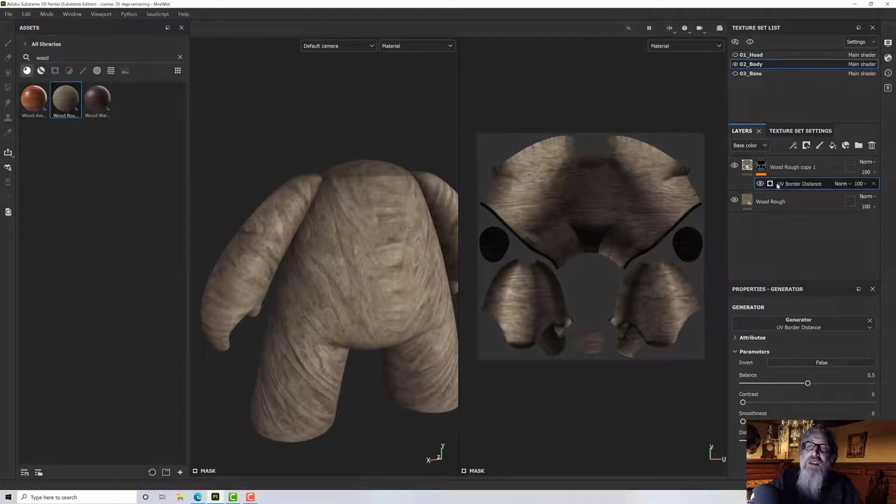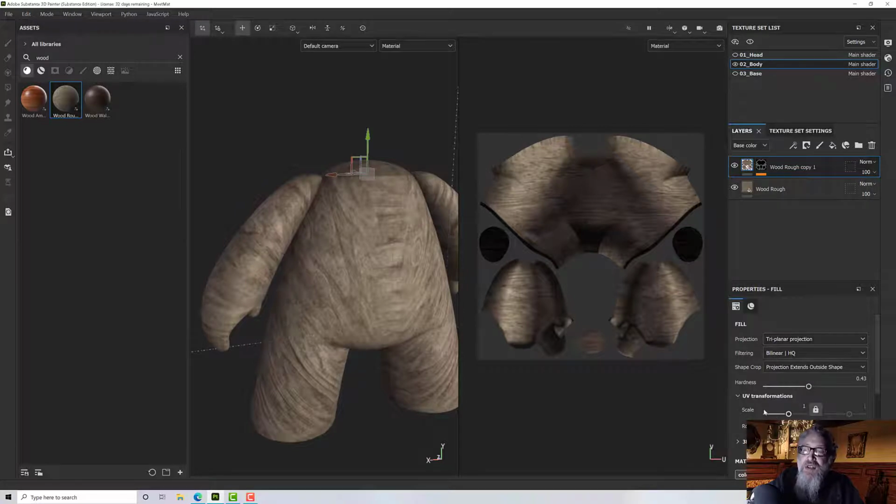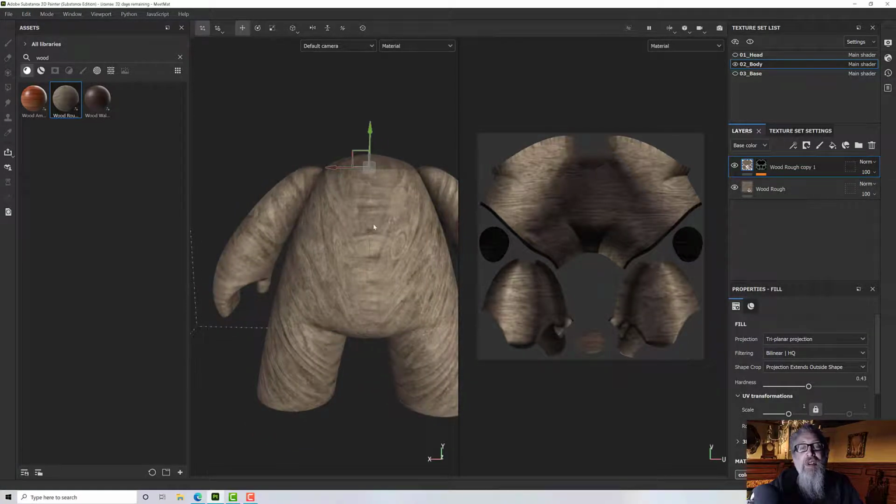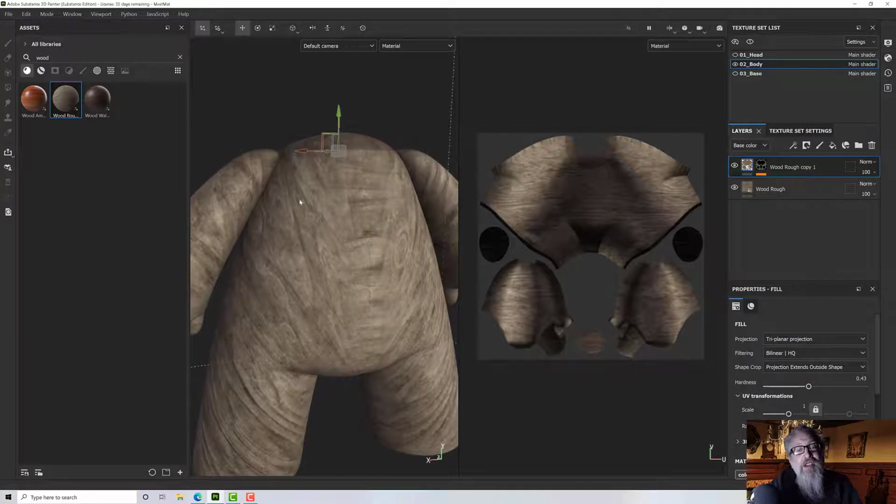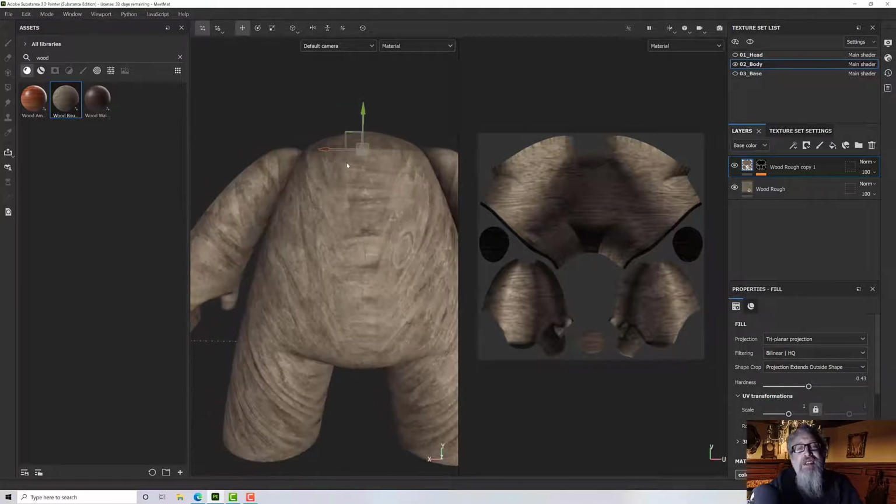So what we need to do just on this is rotate this round for a moment, because our underlying texture is kind of going down and across, and this doesn't look quite right. So I'm just going to rotate it 90 degrees. There we go.